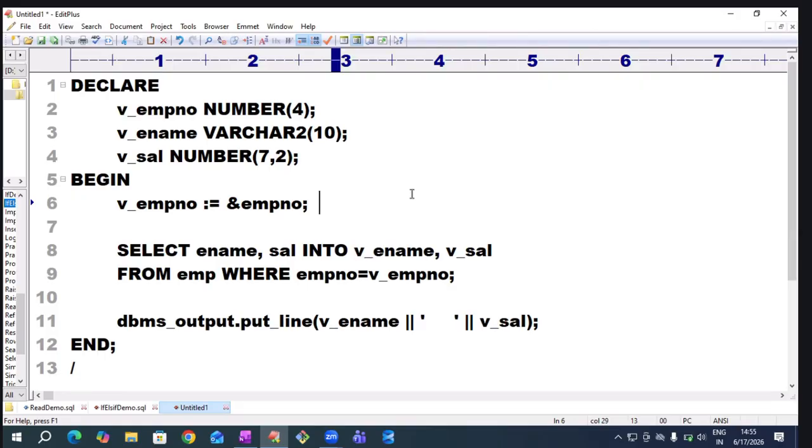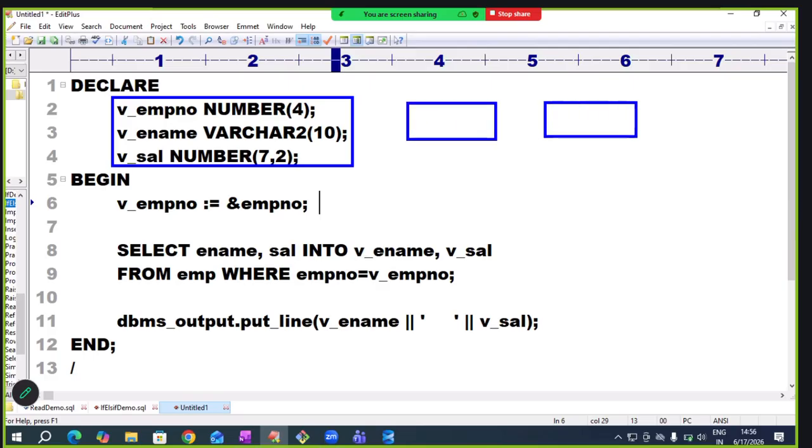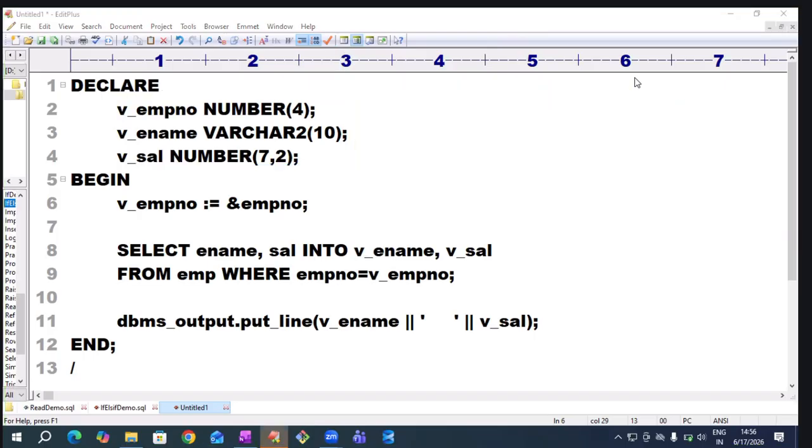See the execution process. I'm explaining the execution process. Understand now. Because of these 3 declarations, 3 variables will be created: v underscore employee number, v underscore ename, v underscore salary.